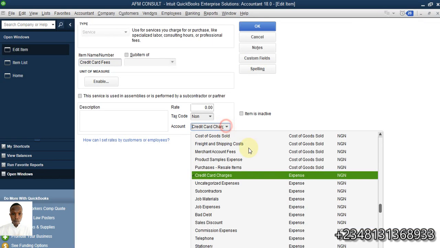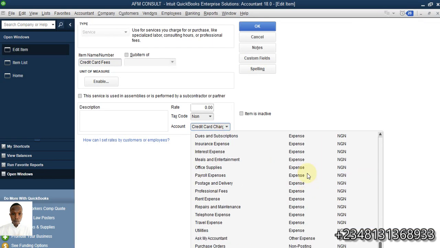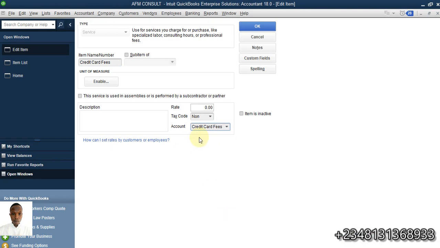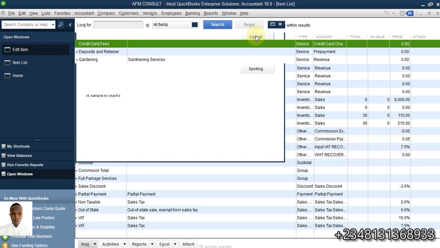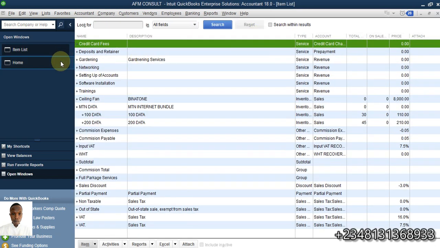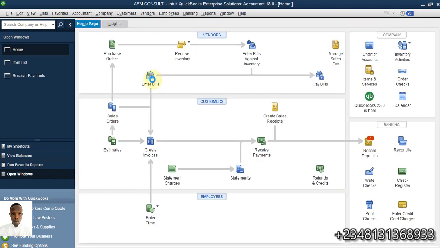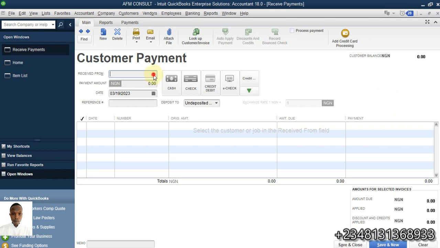Just like I have an income account I created earlier, here you see credit card fees. But for now I want to make use of the expense. So let's say we are receiving payment for this transaction. I go to receive payment, and I bring out Fatima.